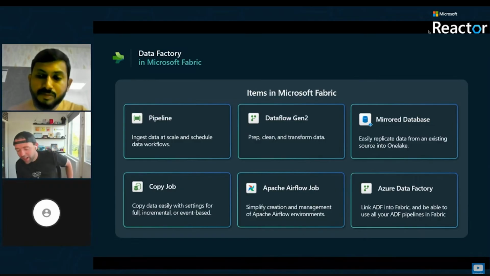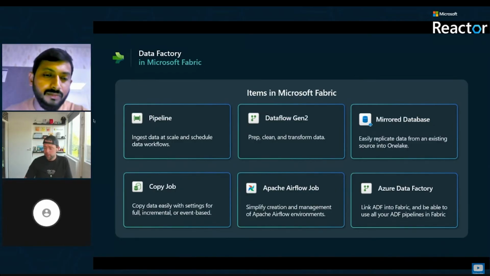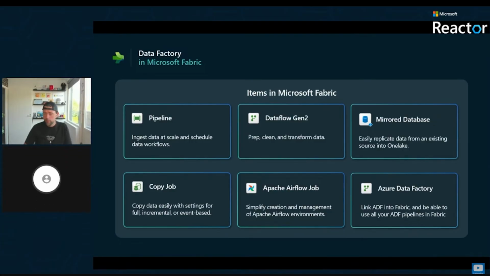Thank you, Krishna. So let's dive deeper into Dataflows Gen2. Out of this list of items that Data Factory in Microsoft Fabric provides, we are going today to look at the one in the middle, Dataflows Gen2. Dataflows Gen2 is in some way related to all of these items in this list. For example, it can use pipelines in the backend, but we'll dive deeper into that as we go.